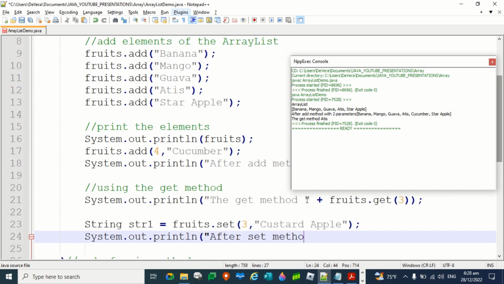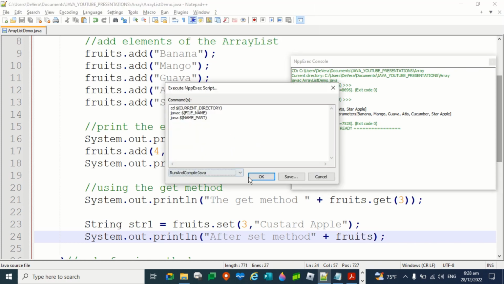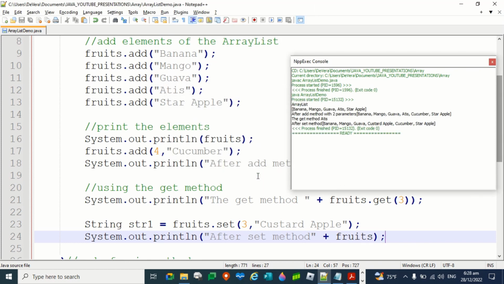And then System.out.println, after set method, fruits. Look at this. Let's save and then F6 to run the program. There you go. Okay, after the set method, it is no longer Atis. Look at this one here, it still has Atis. And after the set method, we modified based on line 23. So, there it is.